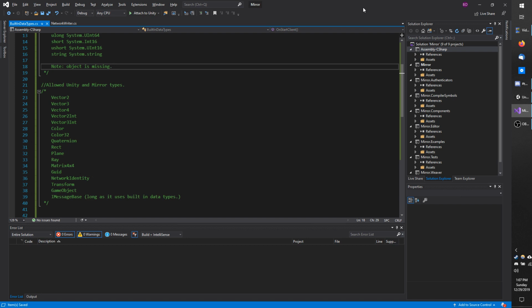attached to it. And also that whenever you try to send a transform or game object, GetComponent NetworkIdentity is called. So if you have access to the network identity directly or a reference to it, it's better to just pass that in instead of the transform or game object. You can also pass in IMessageBase as long as it uses the previously talked about data types or any types you've made custom serializations for.